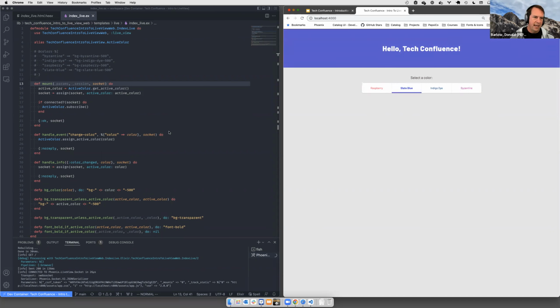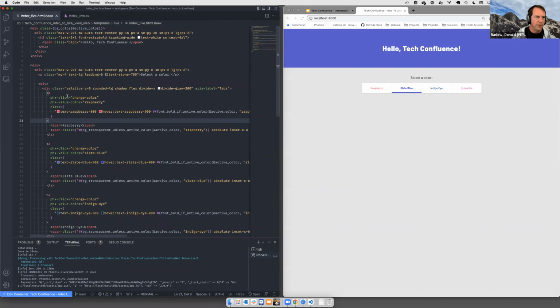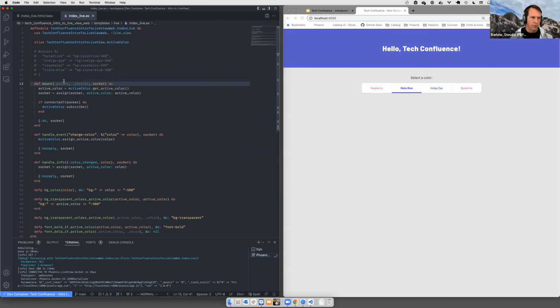And how it does that is in the code. So here's the template, if you will. In the code, I have this phx-click event, and I call it change color. And then I pass in this value of color of raspberry in this specific case, right? In my LiveView, all I do is handle that event. I'll get into this active color and assigns in a second as well. But essentially, on the server side, it updates its state.